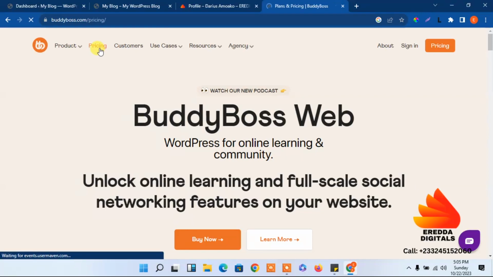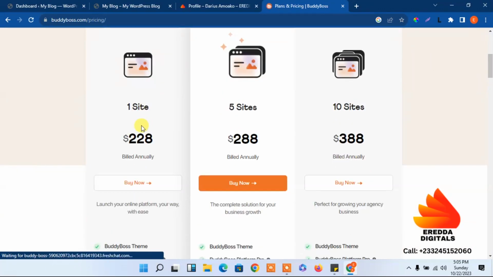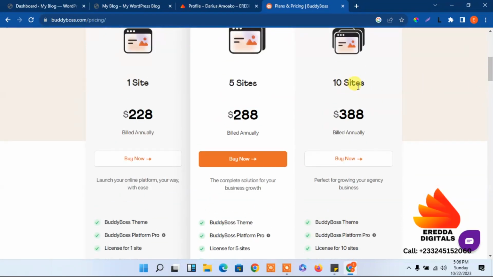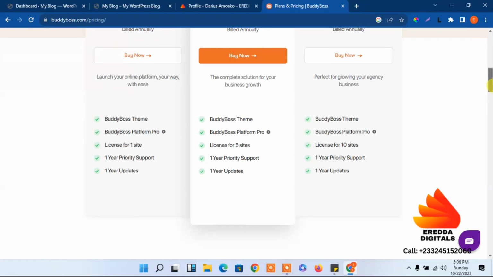Now let's go to the pricing. If you want to create only one website with BuddyBoss, then we are looking at paying $228 USD. If you want to create 5 websites, it's the same amount, I'm surprised. So for 5 websites too, you pay the same amount. But if you want to create 10 websites with BuddyBoss, you pay $388, and these are the features that you get when you update.